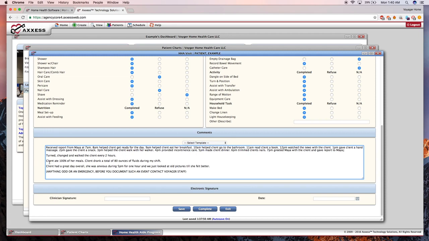We also want to know about how much the client ate and drank. So I put down client ate all of her meals and client drank a total of 80 ounces of fluid during my shift. You could also write something along the lines of client drank 4 8-ounce glasses of water during the shift, or clearly we would need more than that. That wouldn't be that much, but something along that line. Then we want you to just write something overall about the day.